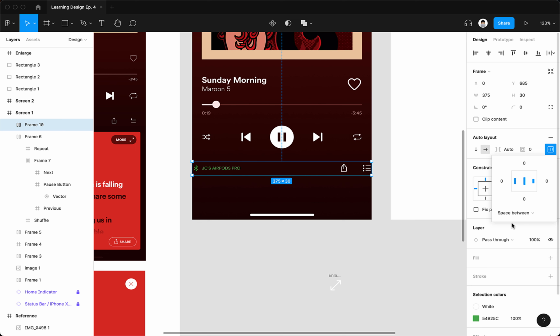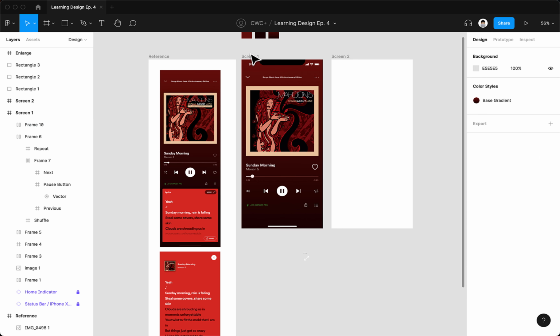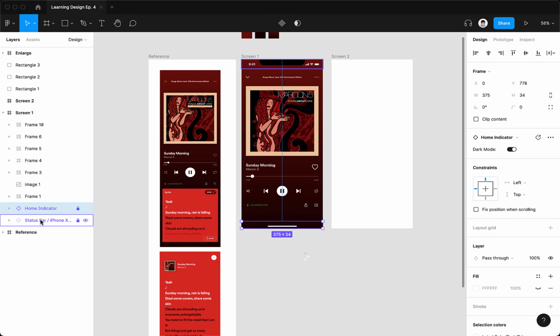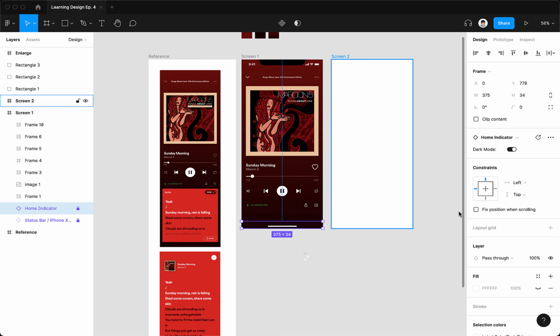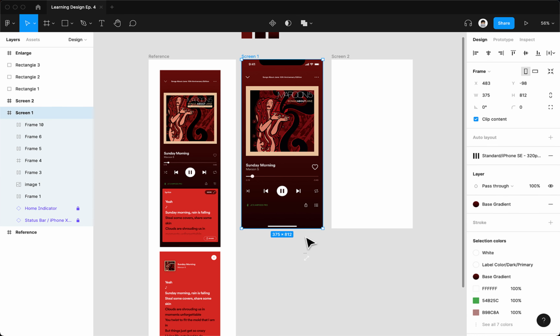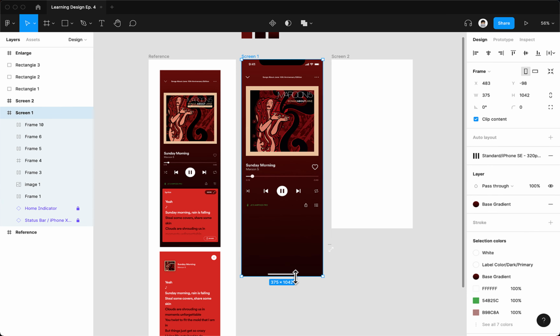So let's zoom out a little bit and see our work so far. So it's looking great and looking exactly like the Spotify UI that we have. So we just need to recreate the lyrics section. But as you can see, we don't have enough space down here for the lyrics section. So we'll need to resize the frame. But before we do that, we need to first find our home indicator layer on our layers panel and make sure that the constraints will be left and bottom. So this will make it stay at the bottom whenever we resize the frame. So once that's done, we can now resize the bottom of the frame by simply dragging it. And as you can see, the home indicator stays at the bottom because of the constraints that we set earlier.